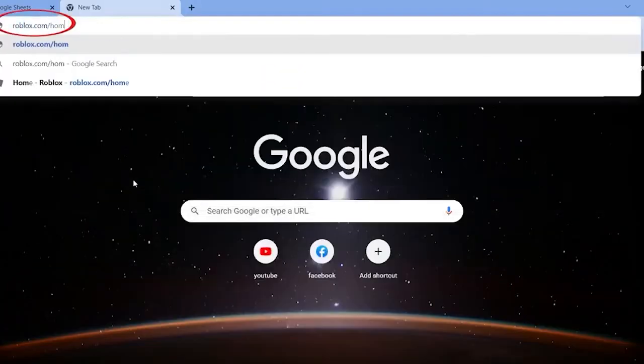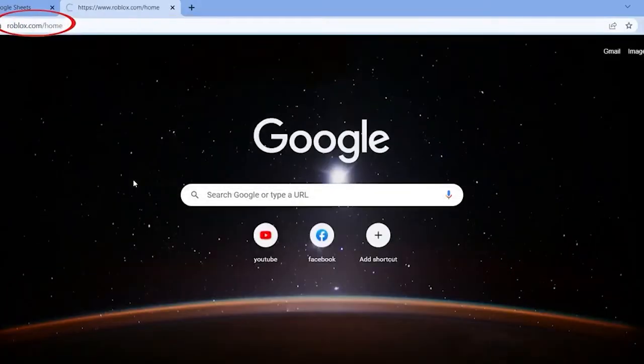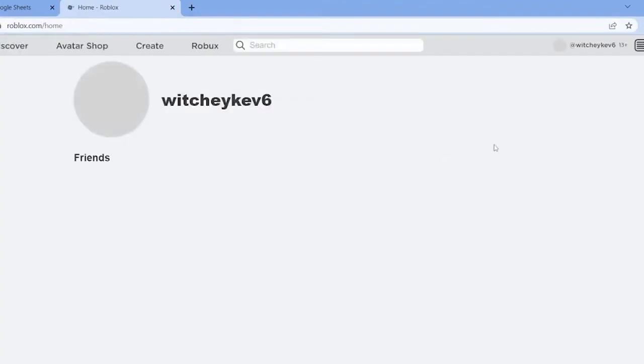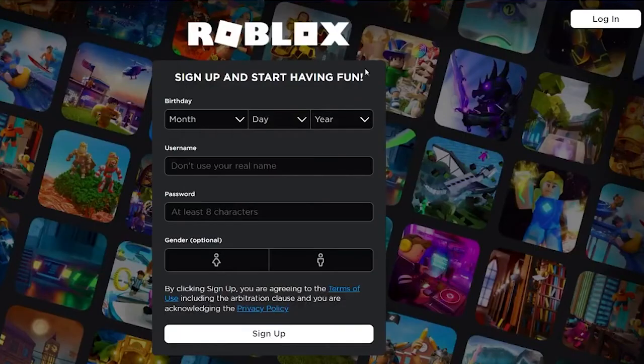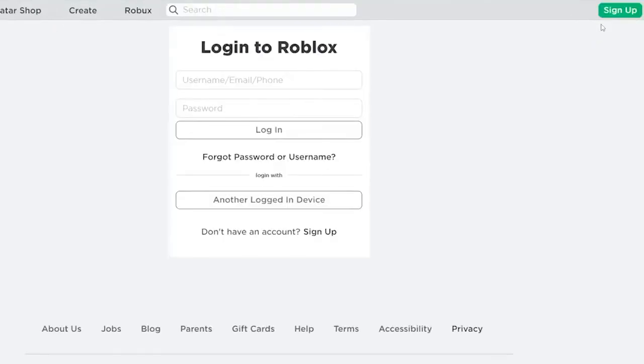Let's move on. First step for the browser version, you want to go to Roblox.com. Once you go to Roblox.com over here, wait for some time. Now once you're over here on Roblox.com, you want to click on where it says login at the top right corner of your screen. Once you click on login, it's going to take you to the login page.